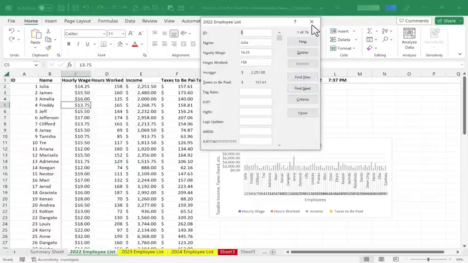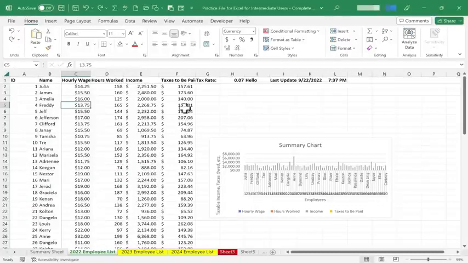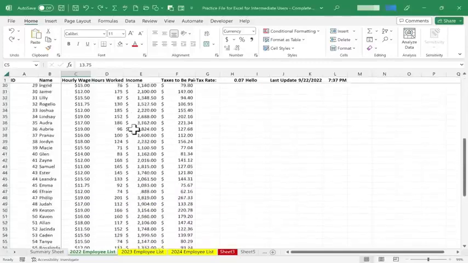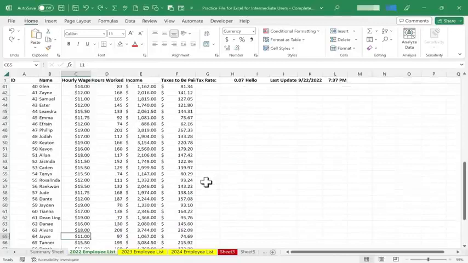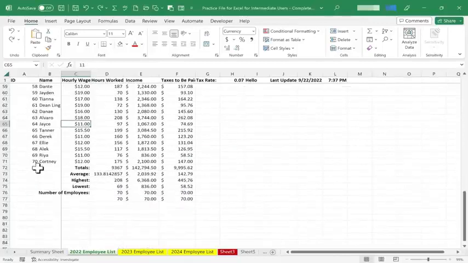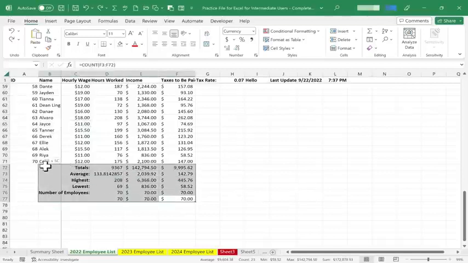Now, before I go any further, I'm going to close the data form, because if I'm going to use it to add additional data, I need to make sure that there's some room in the spreadsheet for the data to be added. So you can see after record number 70, I have my totals, average, highest, lowest, number of employees. That's all at the bottom of the spreadsheet.